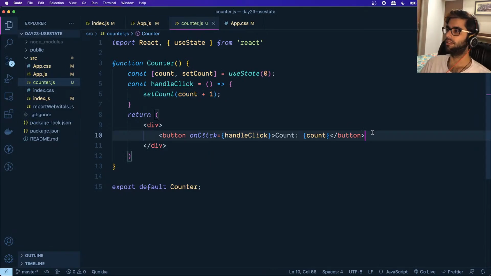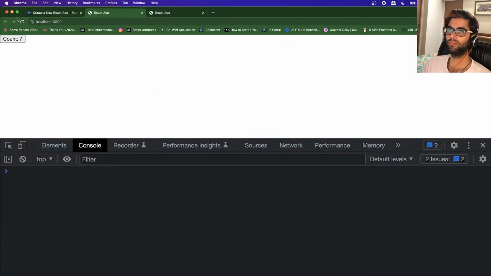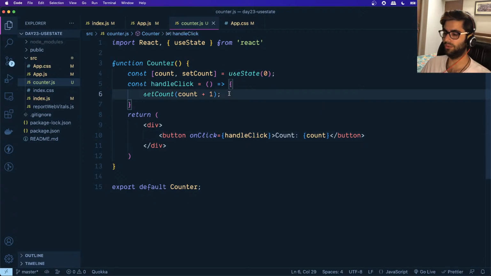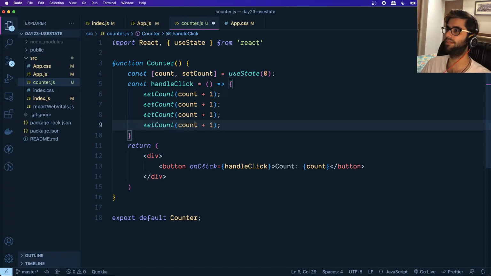All right. So now suppose we have this component, right? Every time we click on this, we want its value to be updated by 4. So suppose I write something like this: setCount(count + 1), count + 1, count + 1. We are calling this 4 times. So what we expect is, when we click on this button, it should set the value of count to 4.